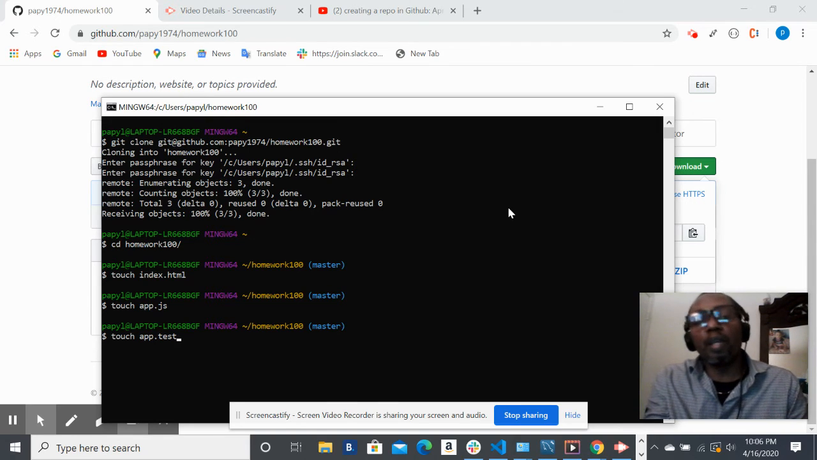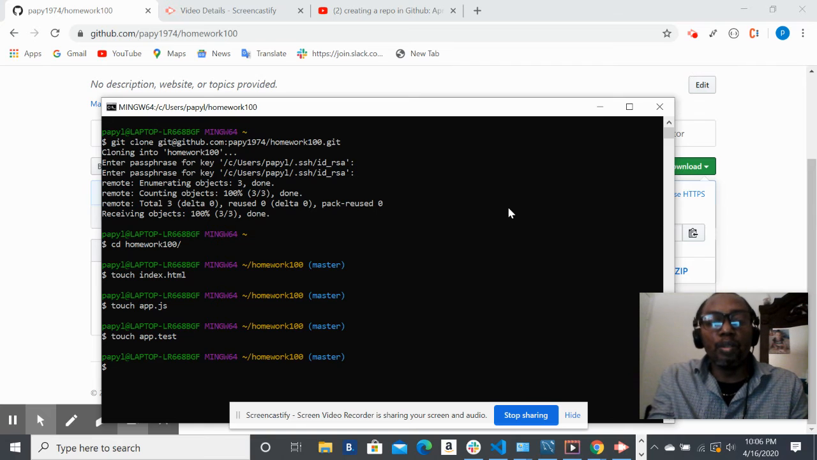Okay, so if you want to create the style file, for example, you come here, type touch index CSS. I don't remember the exact name, so never mind. So this is the way that you can create any file that you need for your project or whatever.